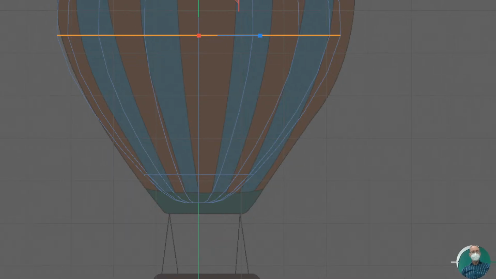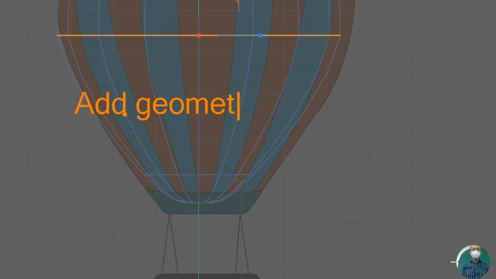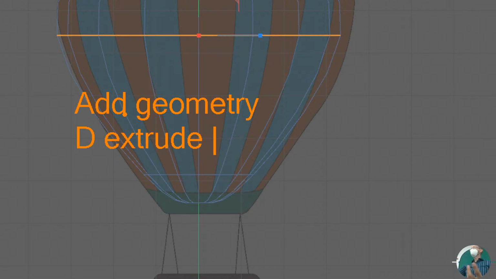So up until now, when we added geometry, we had one tool for that, D, which is the extrude tool. That's the one we use to extrude out the icing, right? Another way to add more geometry is the knife tool, which does exactly what you think it does. It cuts edges into the existing surfaces to give you more geometry.